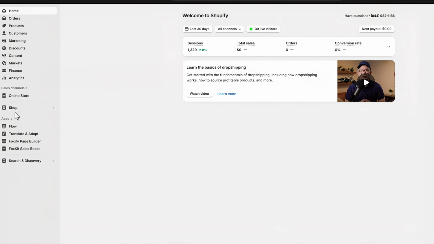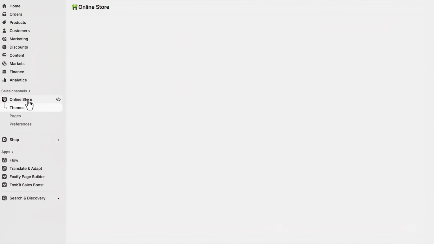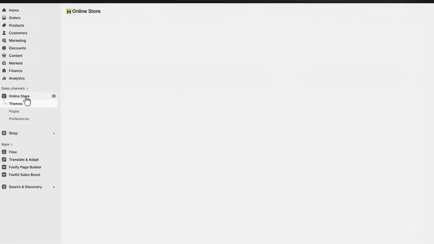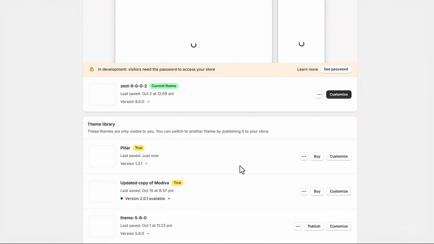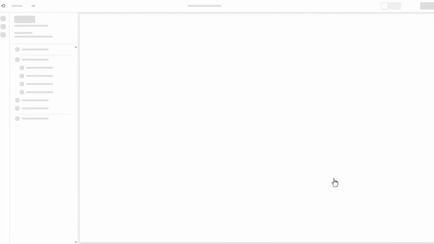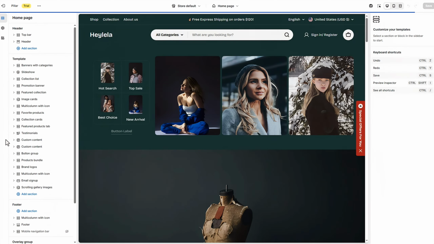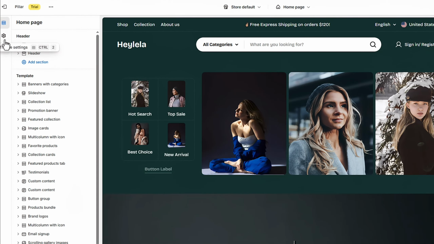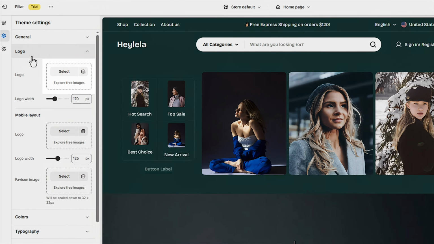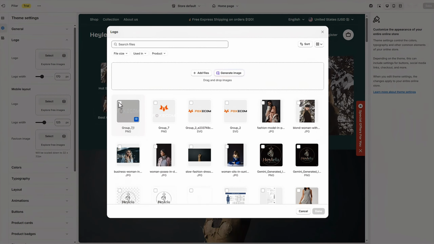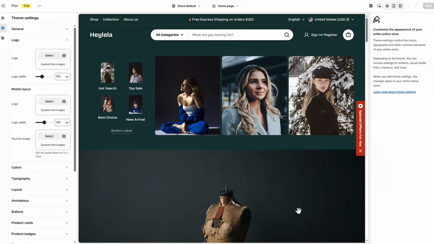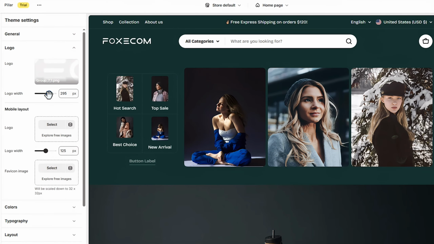First, from your Shopify admin, go to Online Store, Customize, and select your Hyper theme. Let's start by uploading your store logo in the theme settings. Use a clear, high-resolution image with a transparent background for best results. Adjust the logo width to make sure it fits nicely on both desktop and mobile.